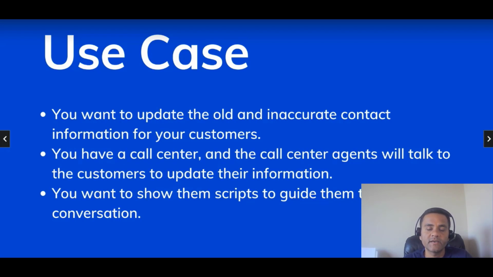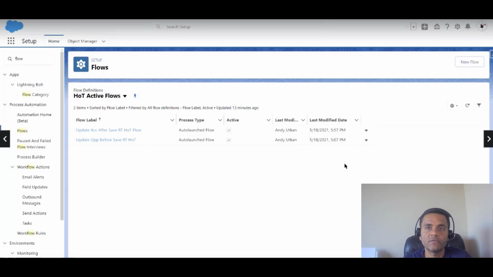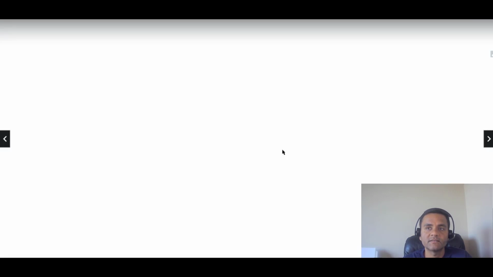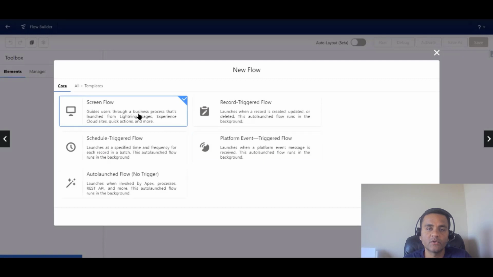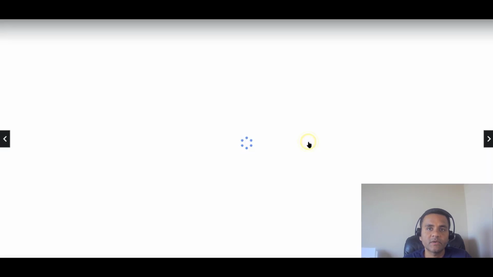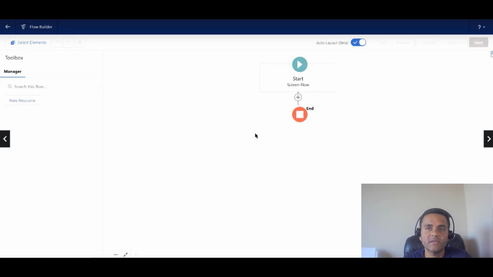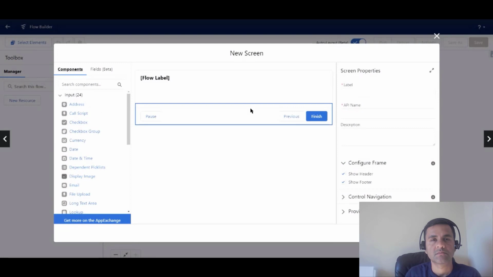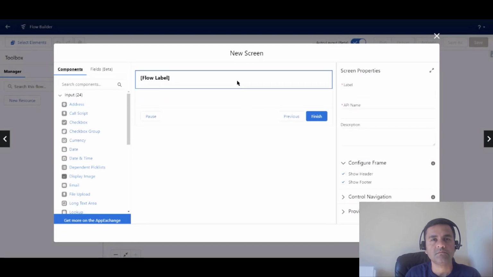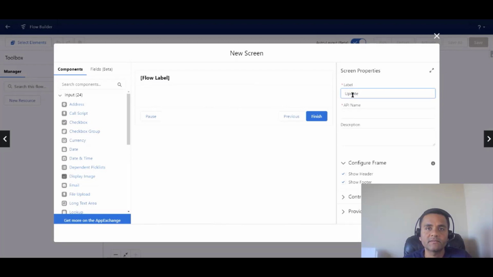Screen flows are a great solution for this. So how do you build a solution? On your setup flow screen, click on new flow and start building this screen flow in auto layout mode. The first step would be to add a screen element, and the screen elements need a label. Let's call this the update info screen.